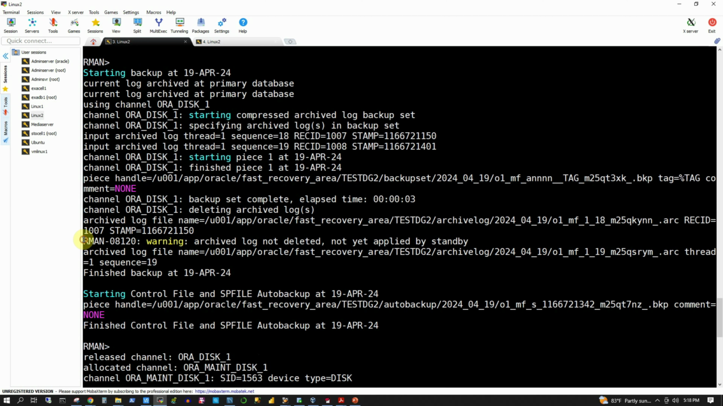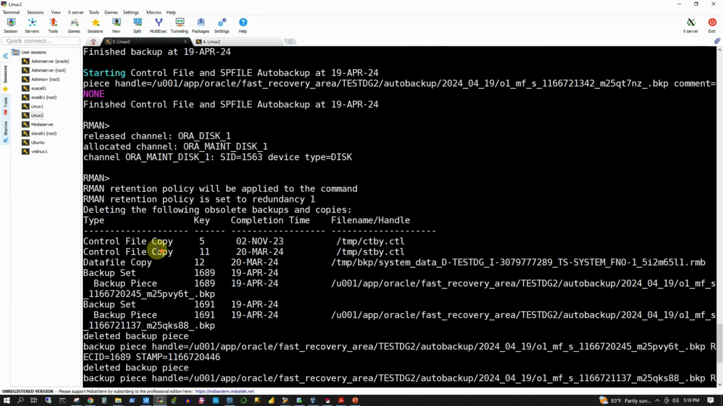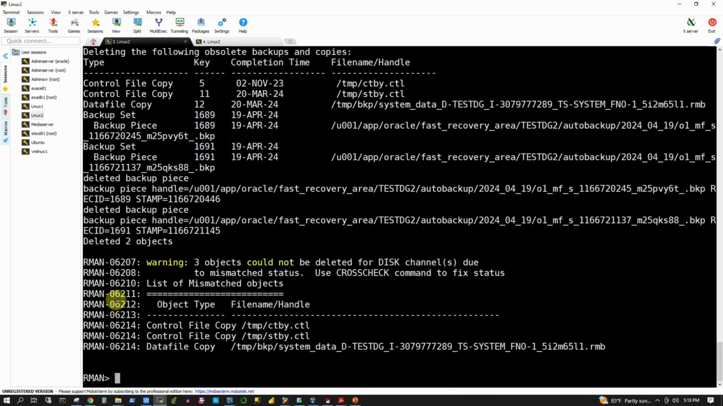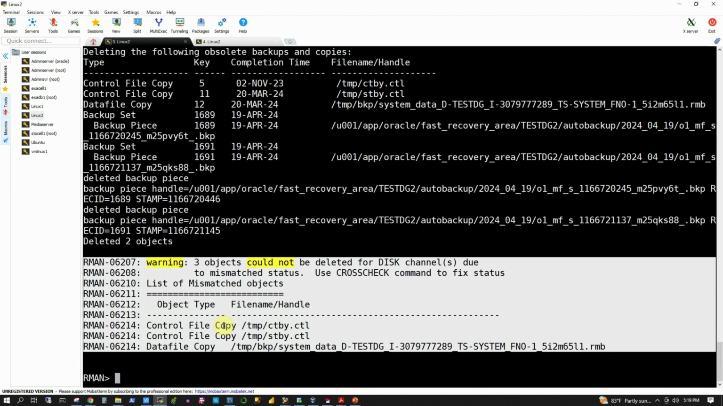And one more good thing here is, if you see this line, it says archive log not deleted, not yet applied by standby. It's because of the RMAN policy we set for the archive log deletion: the archive logs will be deleted after backup only if they have been applied in the standby, and if not applied, they are not going to be deleted. It is exactly following our instructions, so we are good. Coming back to the bottom of the screen output, we see the files which are not available on the disk. This can be easily overcome by simply doing a cross check. So this job has completed the task that we have assigned.